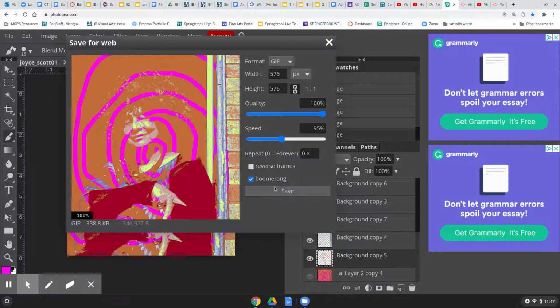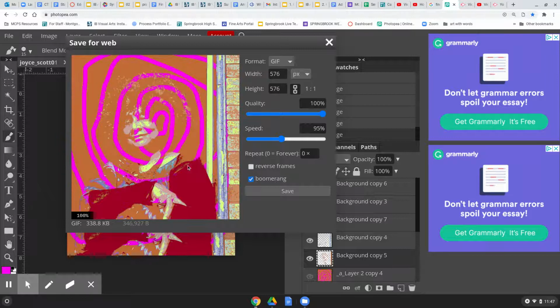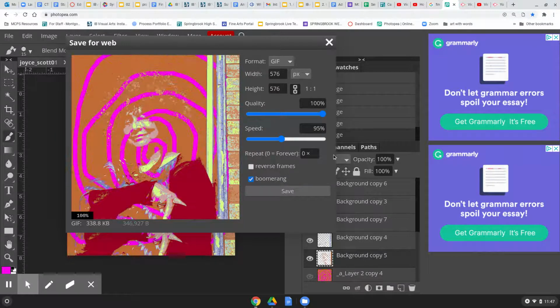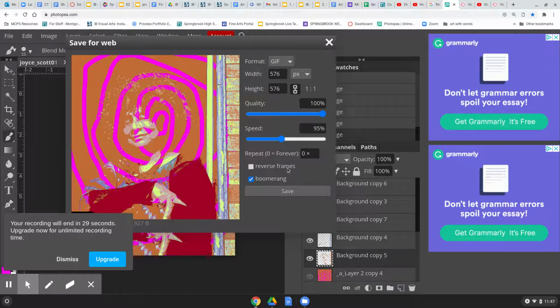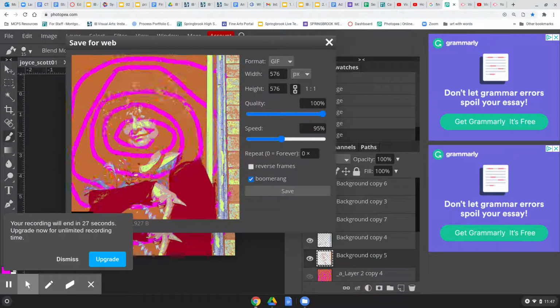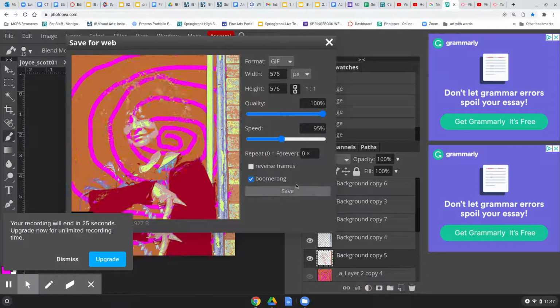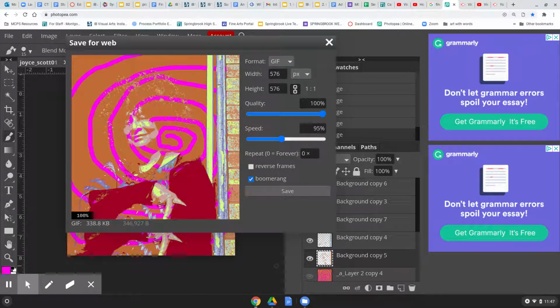There we go. Whoa. All right, it's a little wonky. If I had made more circular spirals, that would look better. But it worked, right? I could save that. I can play with the speed. There you go.